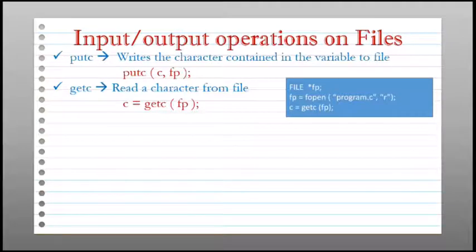Again we have opened the file program.c, and the mode is now read, because we want to read a character from that particular file. So c equal to getc, and in brackets the name of the file pointer. From that file, program.c, we are reading one character and storing it in the c variable.